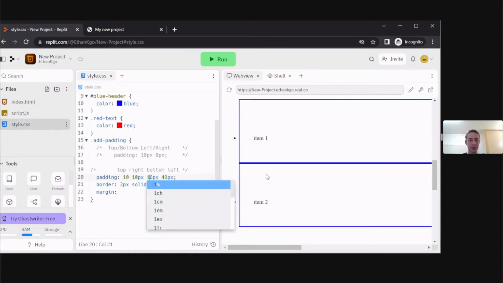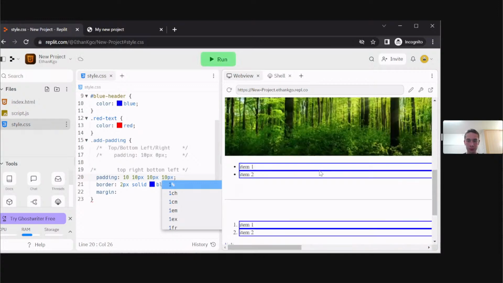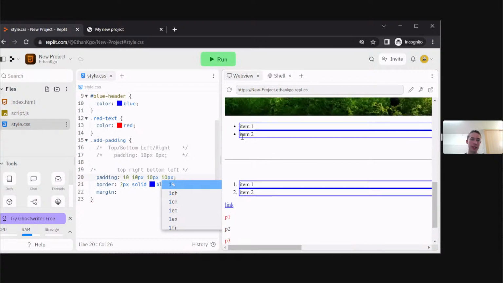I'll keep it in the same format here, but I'll make it all 10 pixels. Let's say we wanted these spaced out a little bit more, even though we have 10 pixels of padding between items, item 1 in the border and item 2 in the border. These two borders are slammed up against each other, which obviously doesn't look great. So that's where margin comes in. While padding is between the item, or between the text and the border, the margin is outside the border and between the two elements.